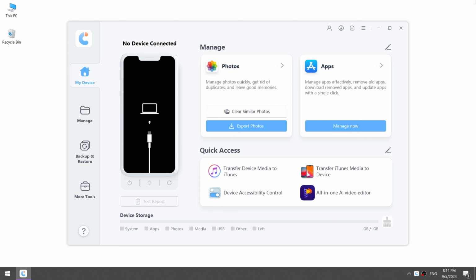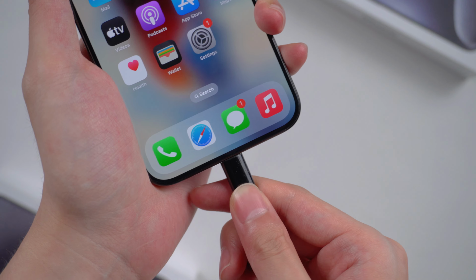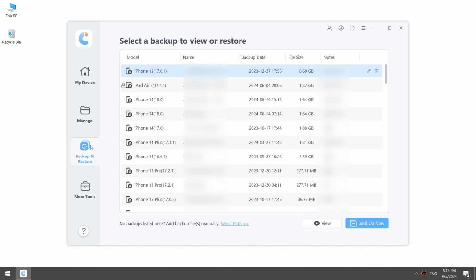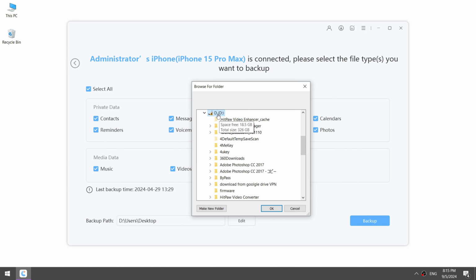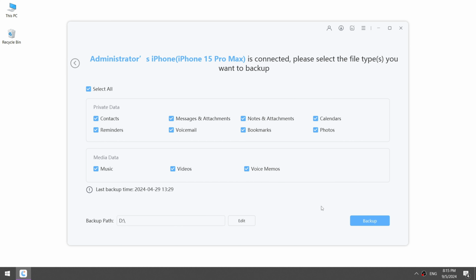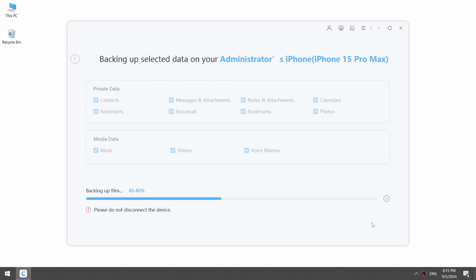Once installed iCareFone, you can connect your iPhone to PC, and then go to Backup and Restore and click Backup. You can choose the data you want to back up, such as contacts and photos, and click Edit. Select the location and click Backup. Now, iCareFone starts to back up your data. Please be patient.